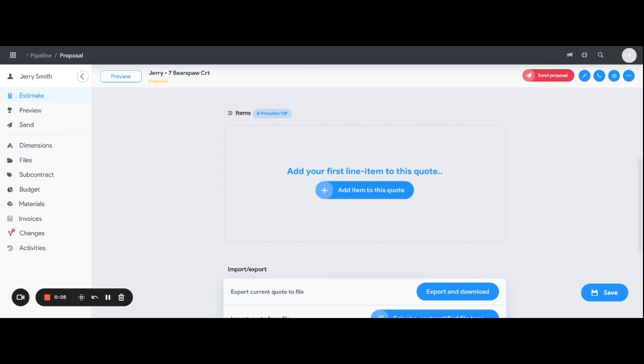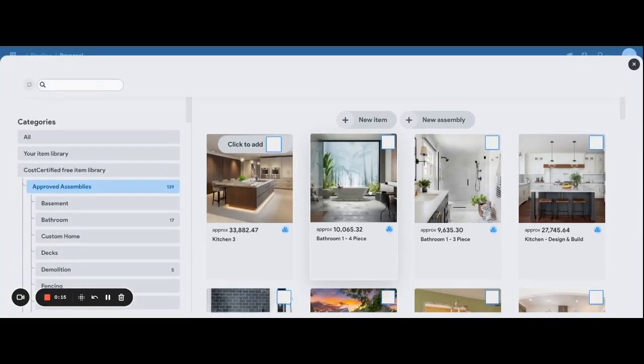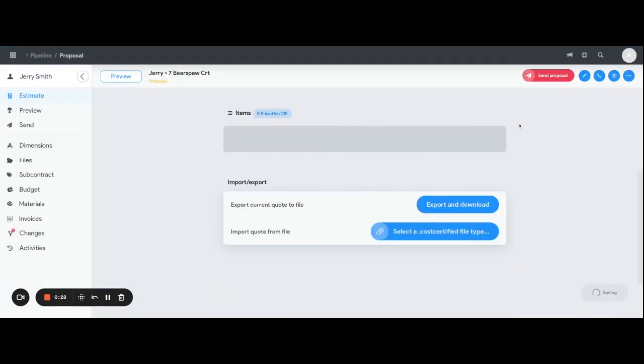Today I'm going to show you how to build an item that can go into a quote that you can use multiple times. So the first thing you're going to do is, when you're in an estimate, it's going to ask you to add an item to this quote. When you click on add an item, it will bring up the area where you can select from previously built options that we may have in your libraries on the left side, or you can create a brand new item. Today we're going to click new item, add one selected.